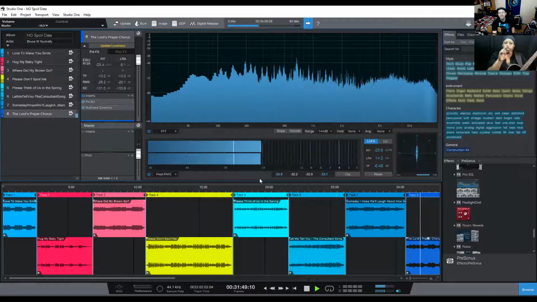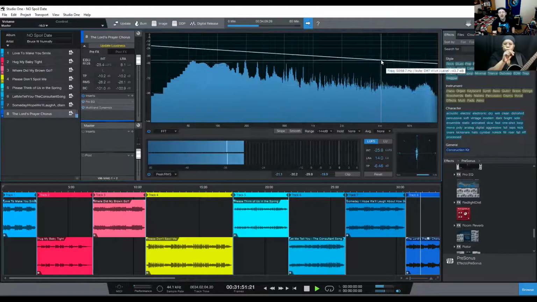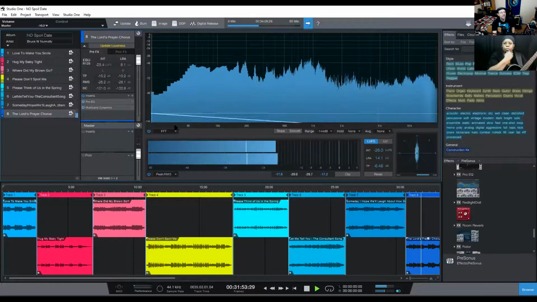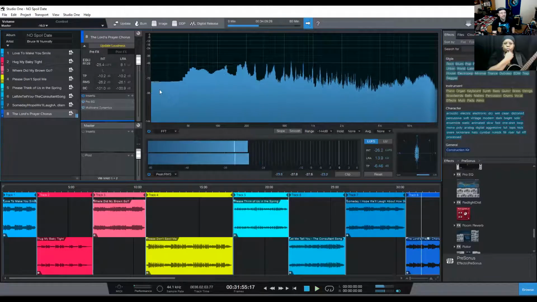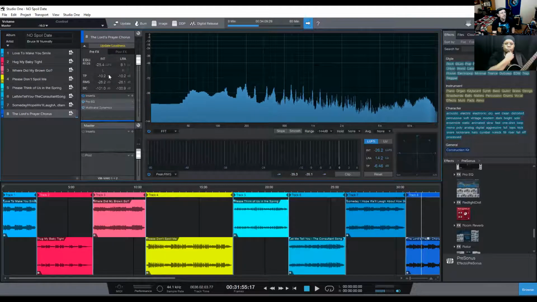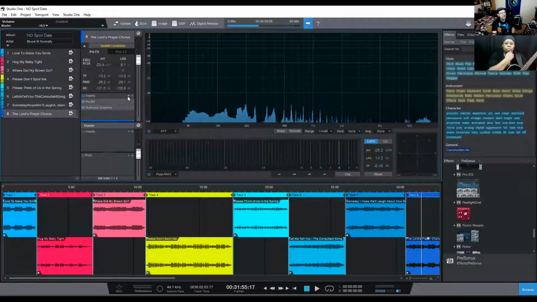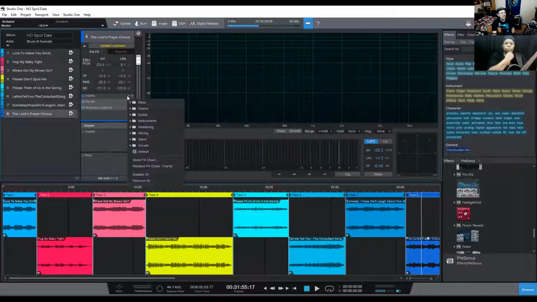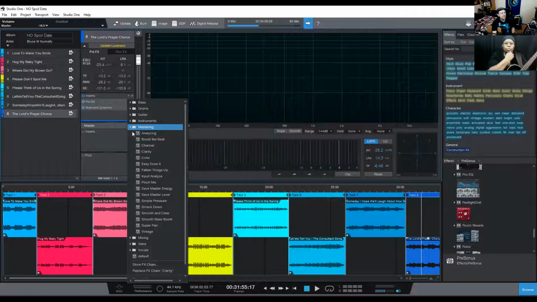So you can adjust the pitch of your vocals and your instrumentation, EQ the whole thing. What I've done here is picked mastering for post processing. They have different presets like Easy Does It, Clarity, or Boost the Beat, which would just give you a bunch of low end.